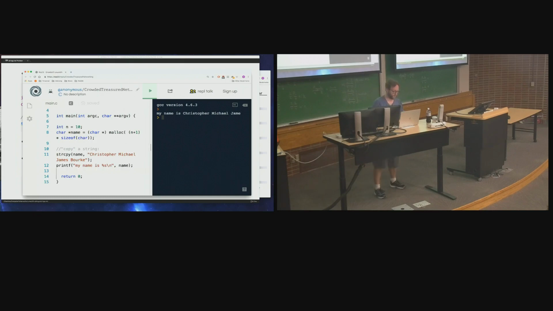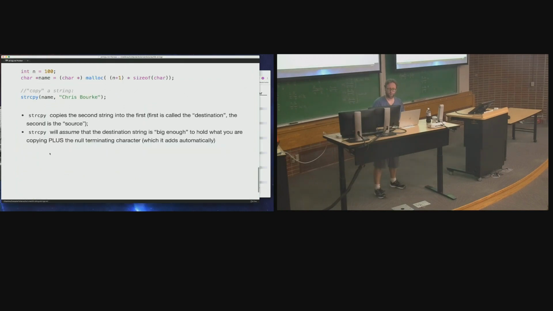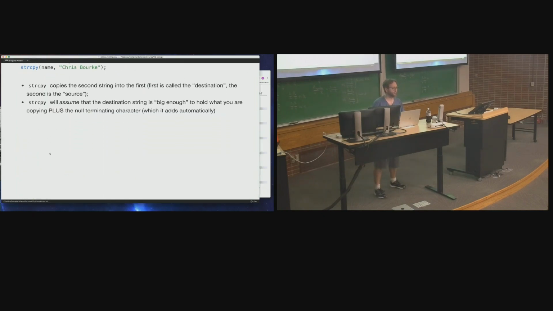All right. Well, what if I wanted to iterate only over the characters up to the null terminating character? Another nice function that the standard library gives you is a string length function.